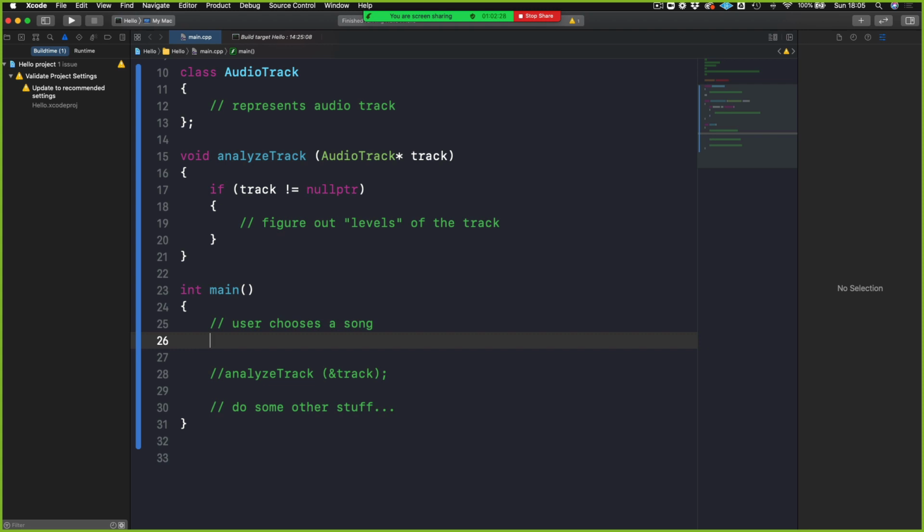So the way that we could do that, I'm going to show you the quote unquote old school C++ way of doing this, just to show you what happens when you're doing this, and then I'm going to show you the correct, quote unquote, recommended way to do this.